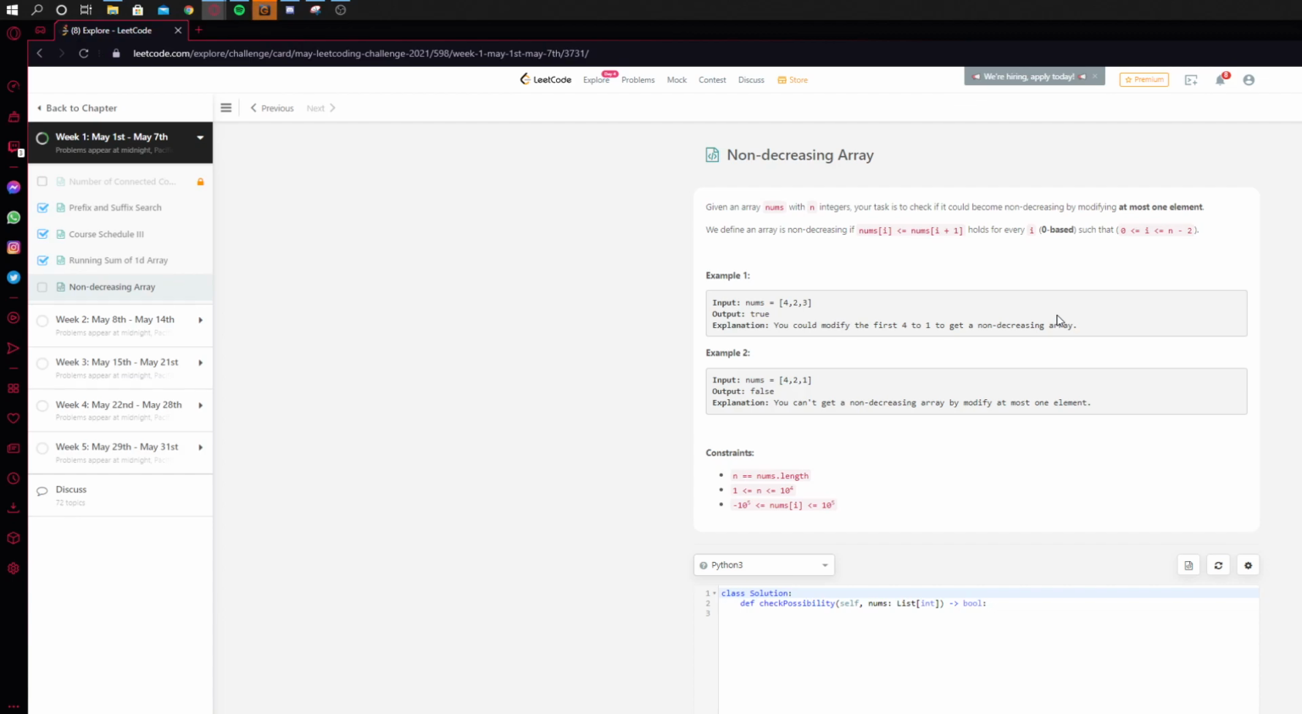Basically, what it means is you can change one element and then it has to be in ascending order, right? Yeah.